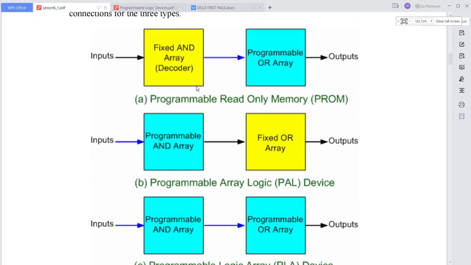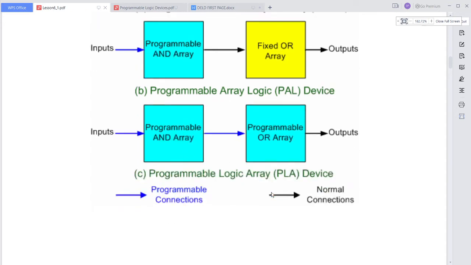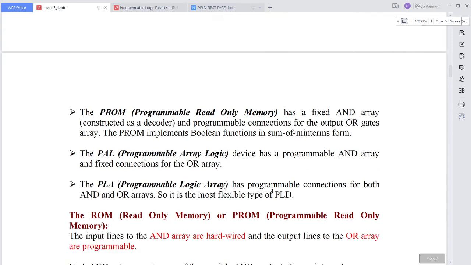See this one. In the case of PROM, the AND array is fixed, whereas the OR array is programmable. Coming to the PAL, the AND is programmable and the OR is a fixed one. In the case of PLA, both will be programmable, so you can remember this one. Whatever I have explained, this is programmable.